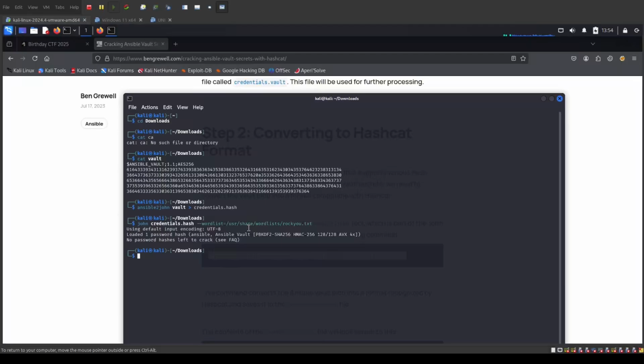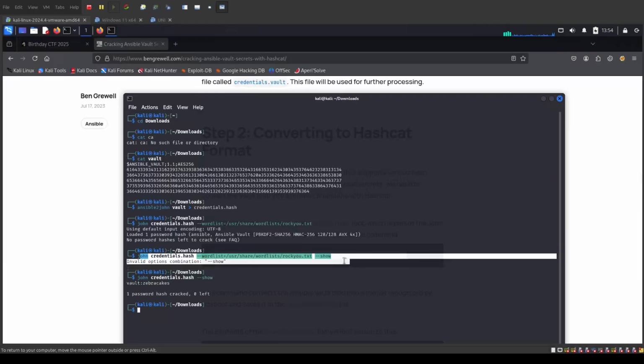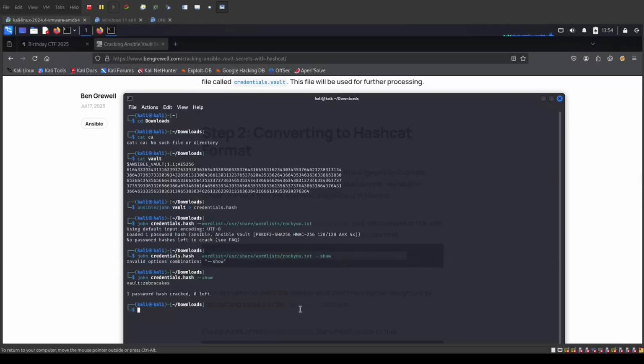and we have already done it, so we can just run show, I believe, and there is your password for vault 1. But that is the command that I ran to get it, and it took minutes. Let's get on to password cracking 2.